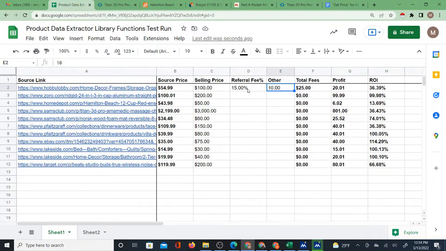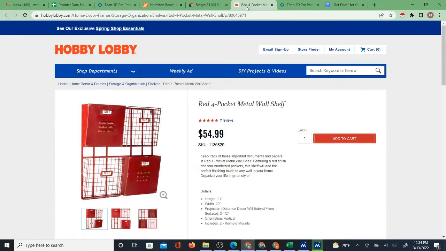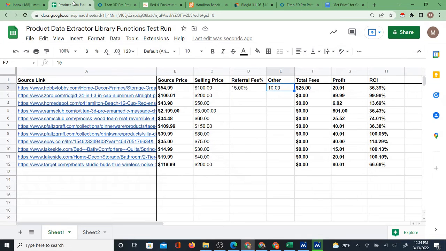So you see how this could be useful, where if I'm selling this particular product, this product from Hobby Lobby, which is $54.99, if I'm selling it on the marketplace for $100, well, clearly, by being able to pull the price directly from Hobby Lobby, I know how much profit I'm getting from this product right now.